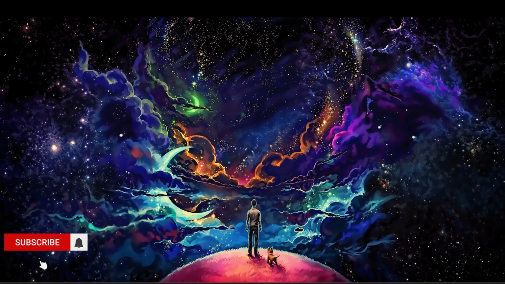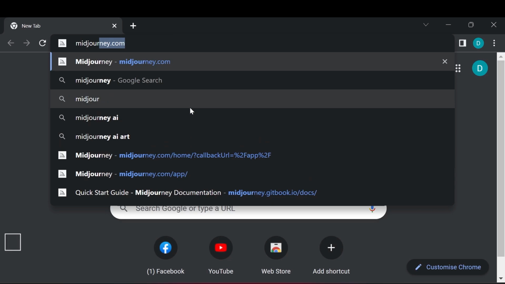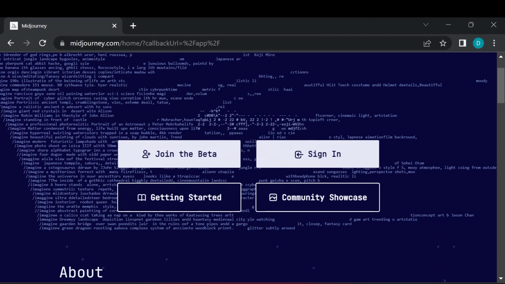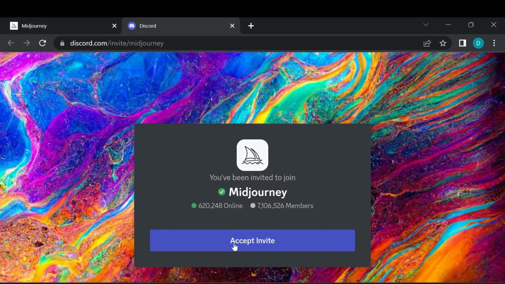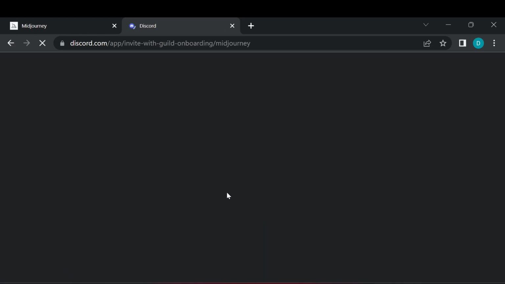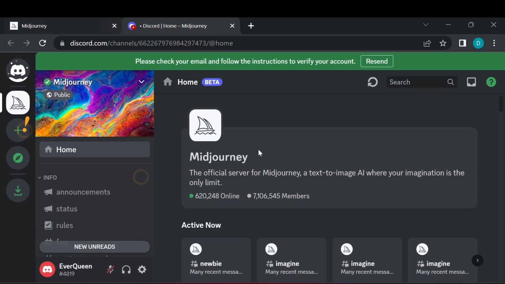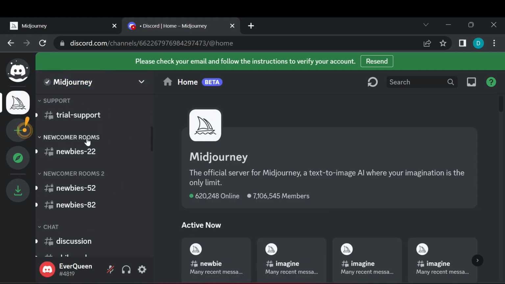First thing you need to do is open your browser and type midjourney.com. Then here you click on join the beta. And the way it works is you need to join their Discord channel, and you probably need to create an account for that. Once you've done that, you go to their Midjourney Discord channel, and you need to go to one of those rooms here for newcomers.